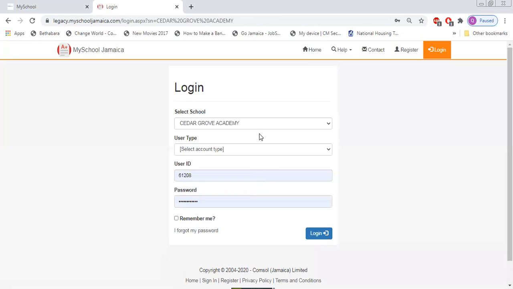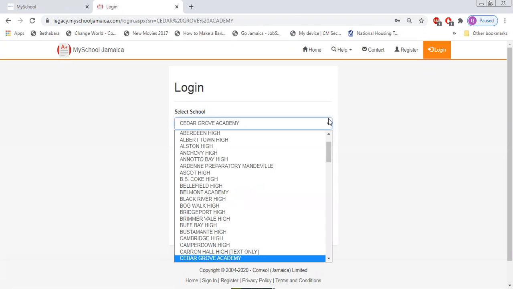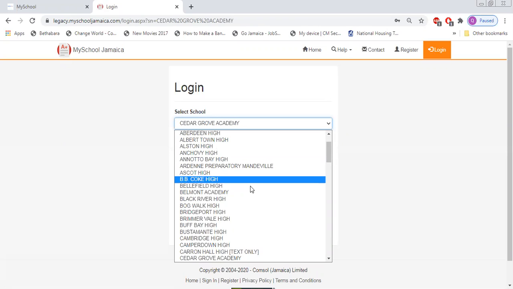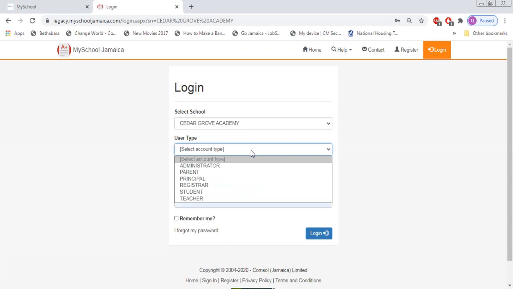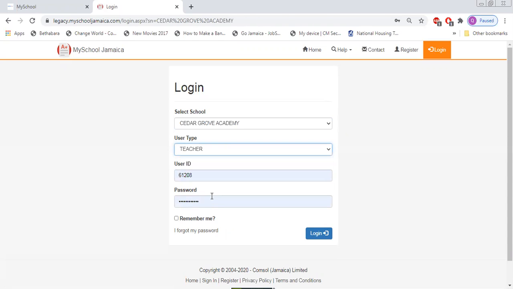In the event where on the select school you don't see the school name there, you're going to select the drop down arrow again. Then you're going to look for the school name. You select it. Under user type, you will select teacher.